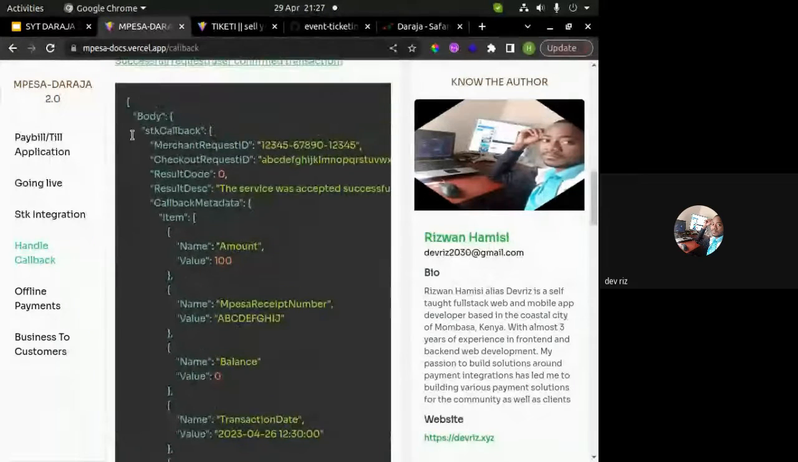If it's successful, this is what is going to be sent. So first, check the result code. If it's 0, then handle it, whether you're saving to the database or not. But if it is not 0, then don't save it, because it's not complete. If you can save it in some other tables or other documents as an incomplete transaction, then well and good. So be very careful when you're handling callbacks for STK push, because they will be sent regardless of whether the transaction is successful or not. So first check.